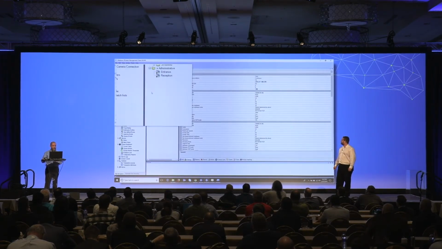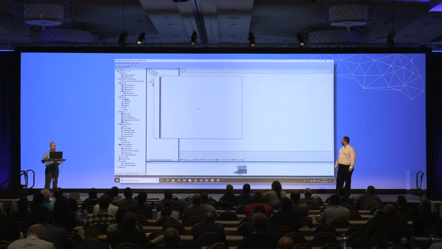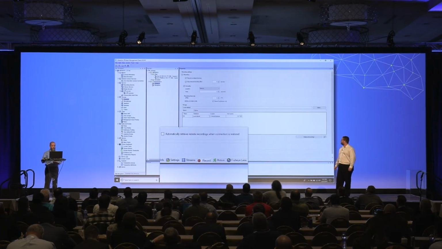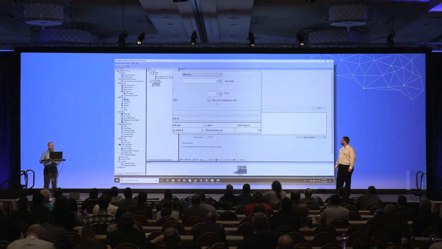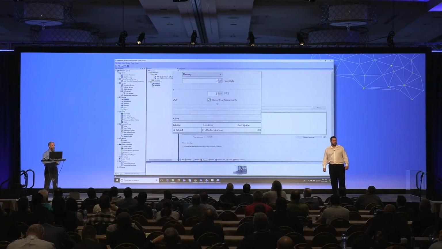So we're going to start over on the camera. I'm going to go over to Entrance and down to our Record tab. And in here, there's this checkbox that says Record Keyframes Only. By default, this is unchecked. So we already have it checked because we had this set up. So you go ahead and check that, you save it.